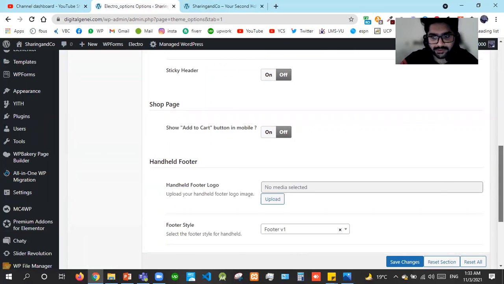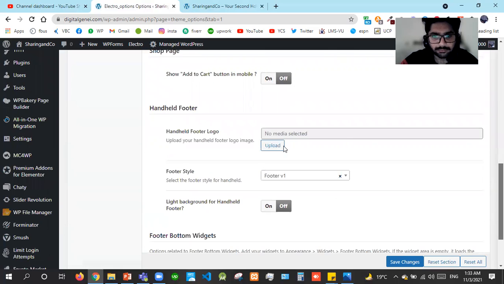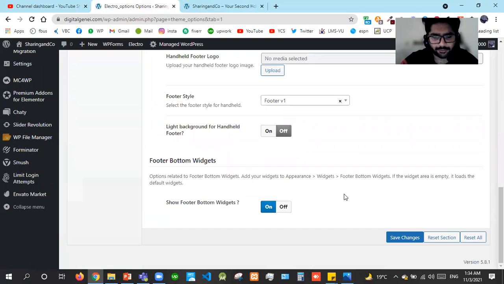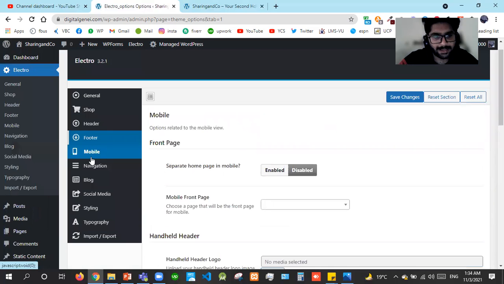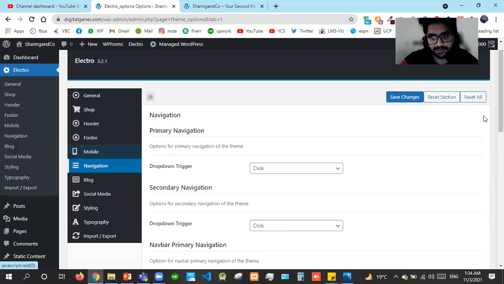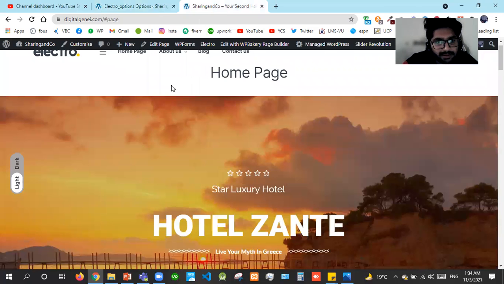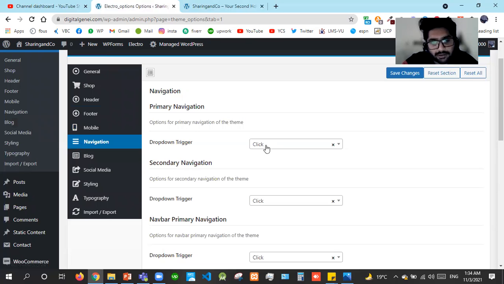And the footer logo is here for mobile. We have two types of footer version as well. Whether we have footer bottom widgets on mobile or not, the option is here. So the navigation option: right now it is clickable, so when I click, it appears. So I can just make it on hover as well. When I put the mouse over it, it will just open up.